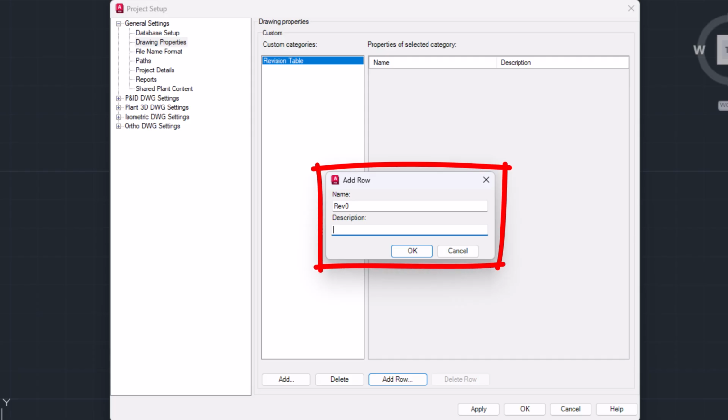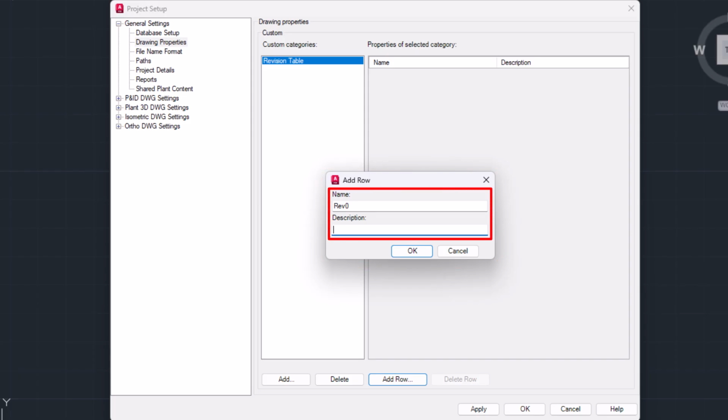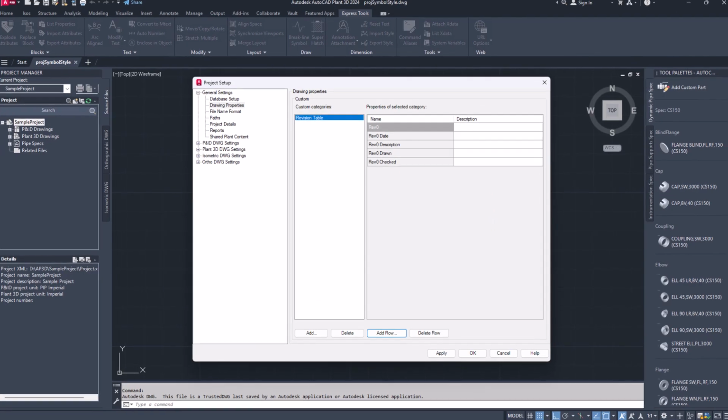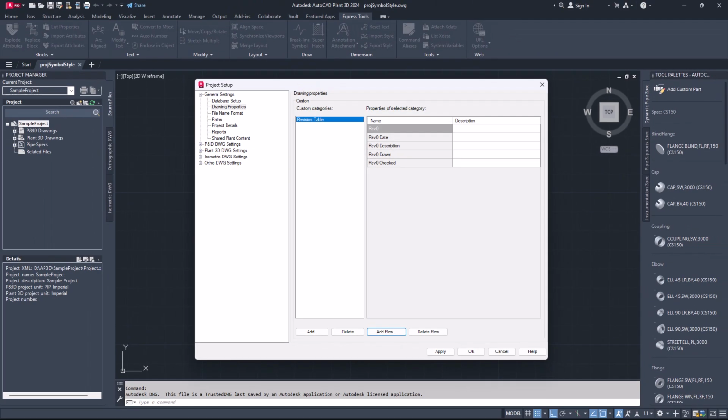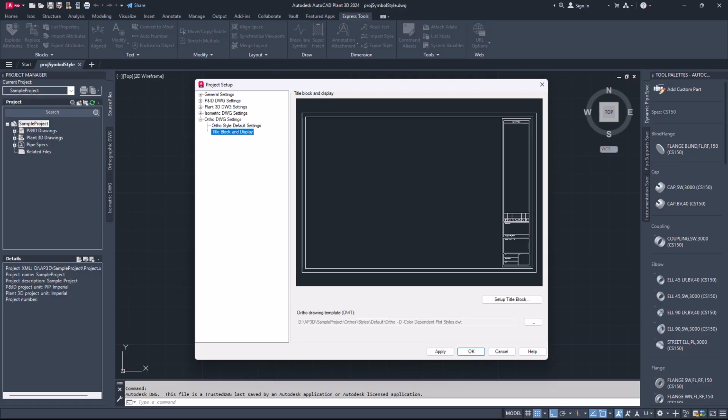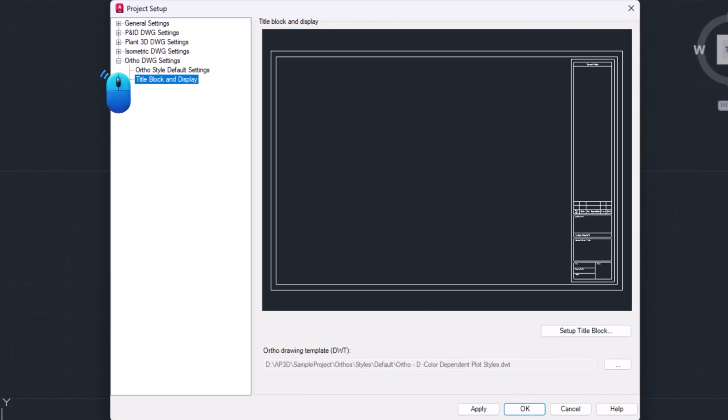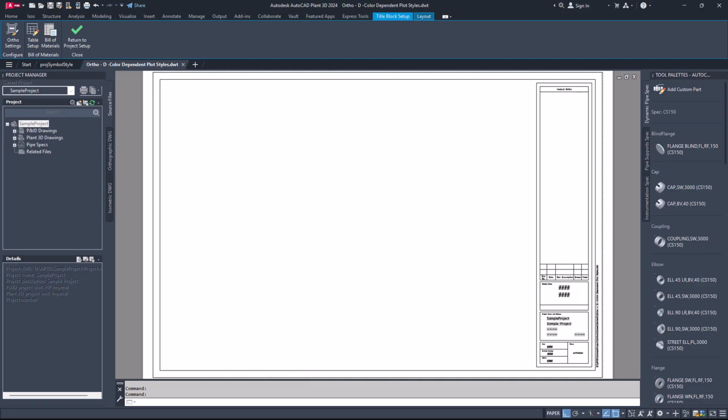A dialog box titled Add Row will appear. Input the required name and description in the Add Row dialog box. Repeat the same steps to add more rows as shown in the video. Click the Apply button to save the settings in the project setup. Now, go to Ortho-DWG Settings, then Title Block and Display. Click the Setup Title Block button.